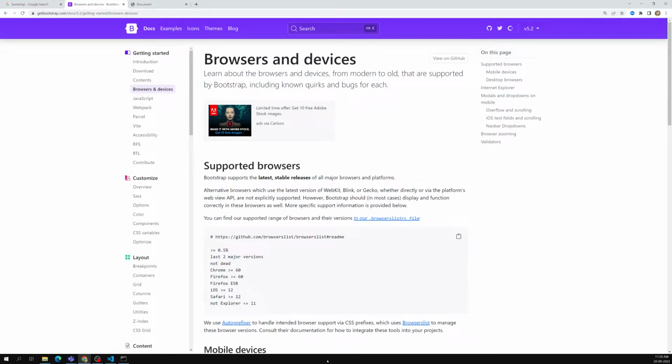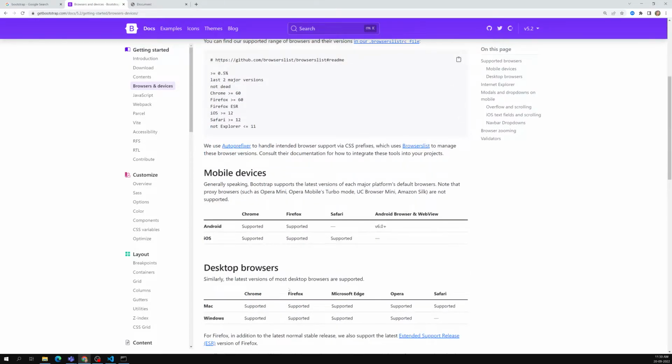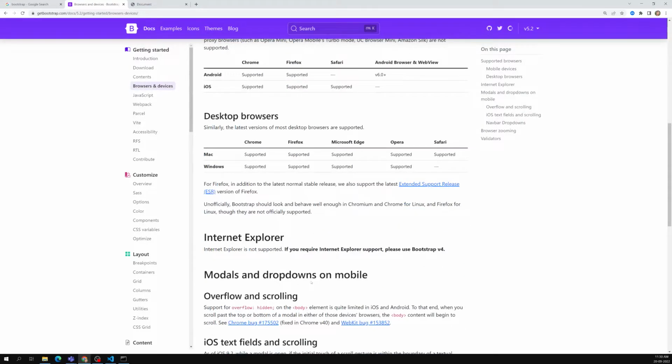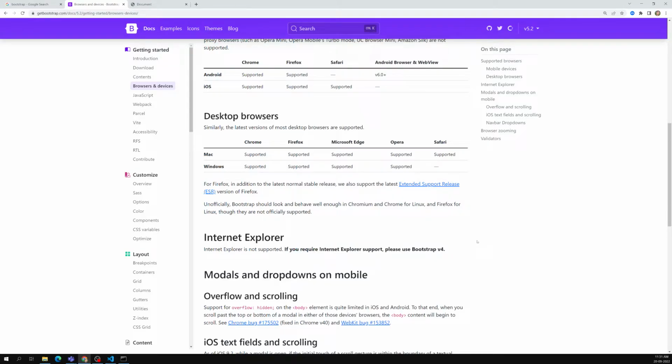When we use Bootstrap for a client, we need to make sure to inform the client what browser support it has. For example, if the client is strict on Internet Explorer support, we should not consider using this Bootstrap, because Internet Explorer is not supported. They have given that in the documentation itself. If you require Internet Explorer support, we need to use another version, and we need to check in Bootstrap 4 whether it is supported or not.